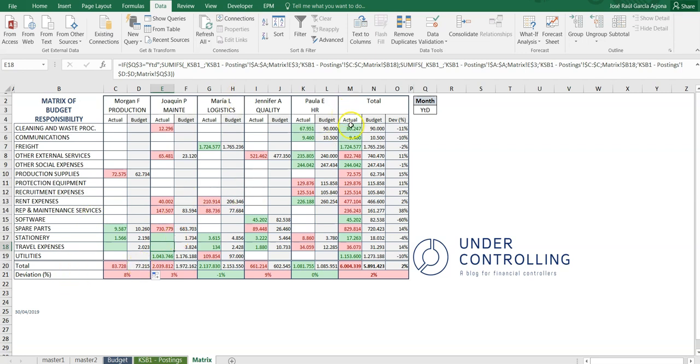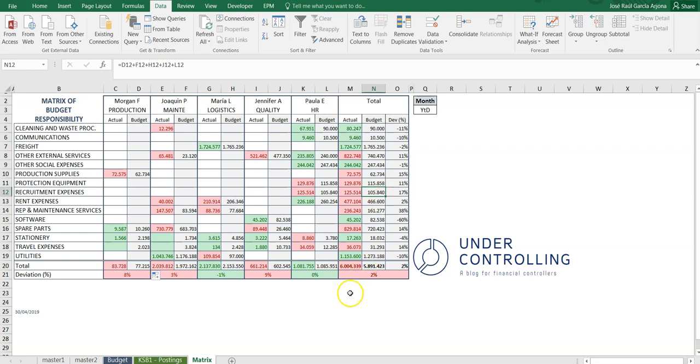Then we can check also the total by category. For example, we can analyze communication, we are in green, fraud, we are in green for the total company. We have the deviation also in percentage. We are in red in other departments like protection equipment, recruitment, rent expenses.